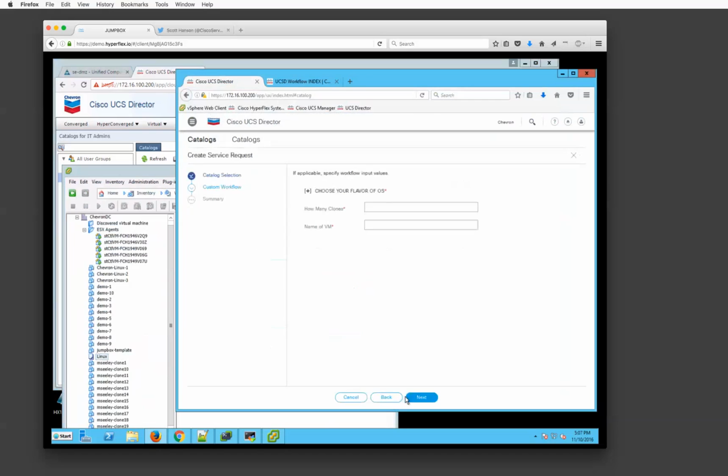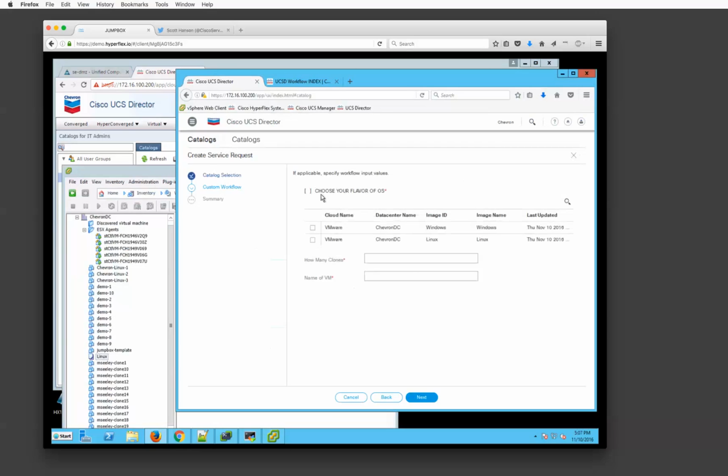Now, as we click through this, remember, we chose this, we said choose your flavor of OS, right? That was because of what we input into the label. So, like I said, that's important. That's a drop down, right? It's looking at my system. My system knows it has Linux and Windows templates. If I actually created more templates, I wouldn't have to update this workflow at all, because I said pick any of the templates that are on here. So as I create more templates inside of vCenter, those are available for my users. There's no modification of the workflow that has to happen, which is really nice.